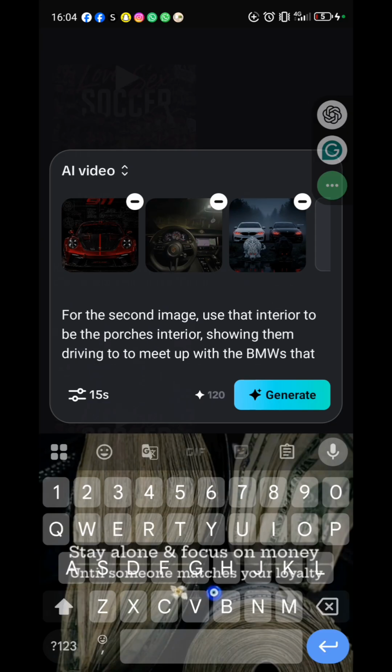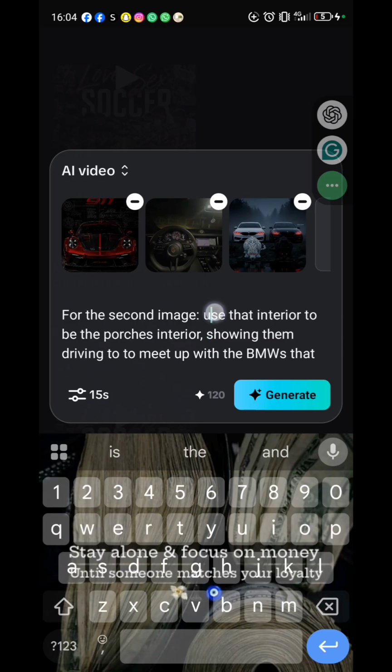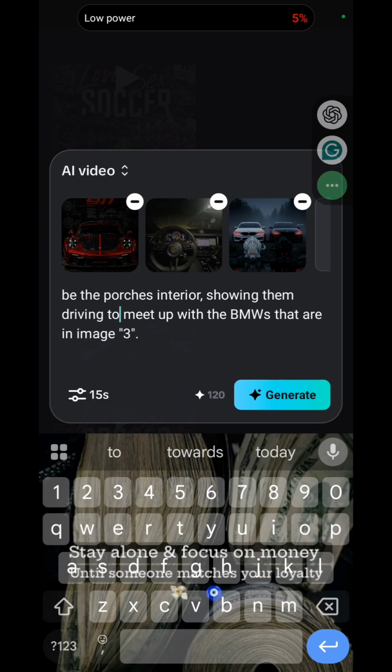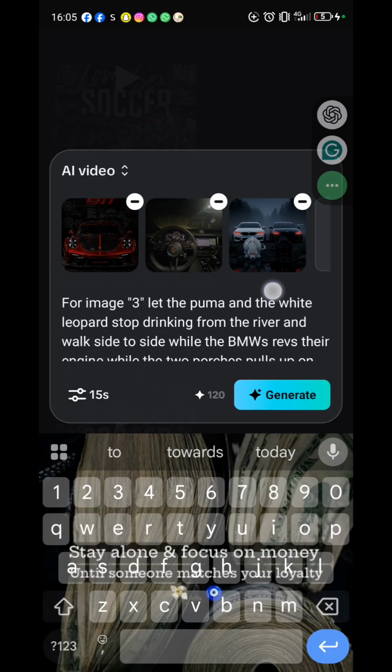For the second image, use that interior to be the Porsche's interior, showing them driving to, that extra tool will definitely ruin your video because it will get stuck and it will just do anything that it wants to do when it gets stuck at that crossroad, and you'll just never know where it comes from until you read it again. So, showing them driving to meet up with the BMWs that are in image number 3.